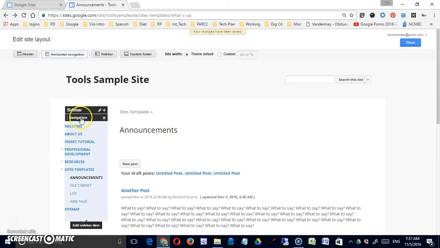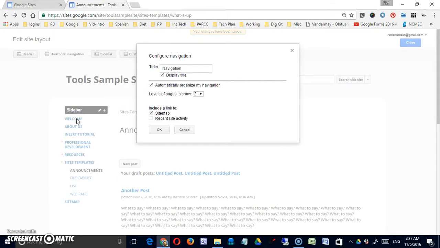And if I mouse over this and click on navigation when it comes up, you'll see that I get a couple of options. Do I want to display this title, navigation? Yes. And I could change it to something else if I wanted and display that as well, or I could hide it. Automatically organize my navigation. Okay, so that's why it's going alphabetical. It's being organized in an alphabetical way because this checkbox is checked.